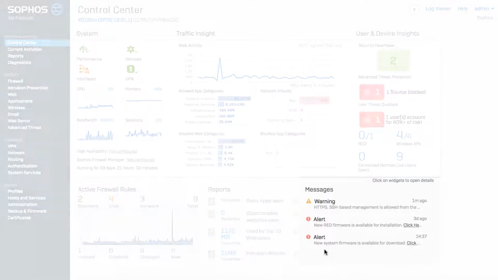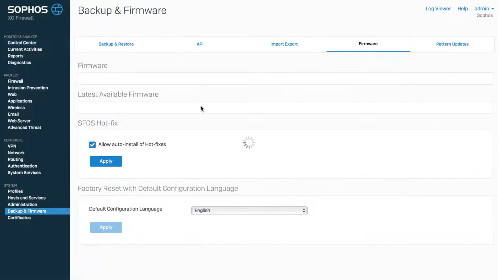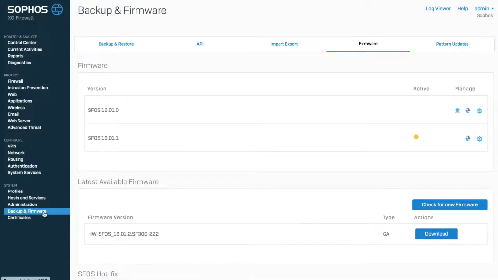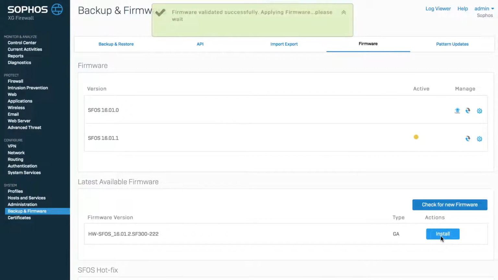When a firmware update is available, a notification will automatically appear in the control center of your firewall. Simply click through to the Firmware Update screen or navigate to the Firmware tab under Backup and Firmware. Then click the Download option next to the available firmware to download the firmware update, and then click Install to begin the update process. The firmware update requires a system reboot and will take at least a few minutes, so plan your update accordingly.